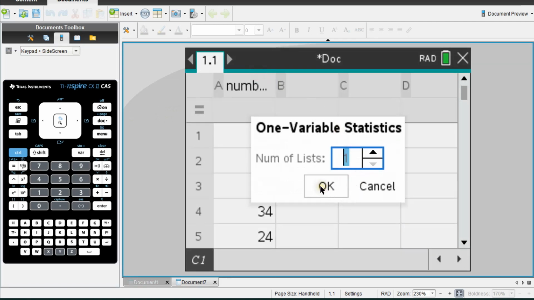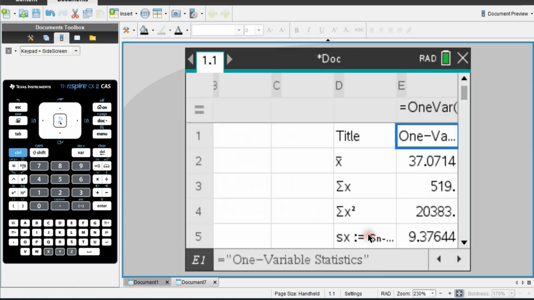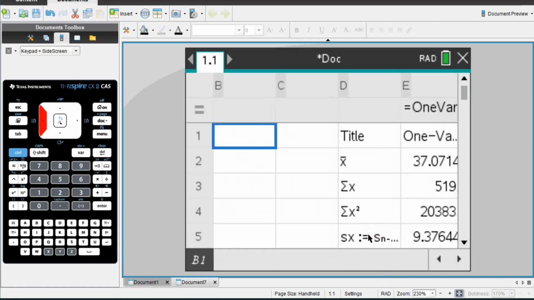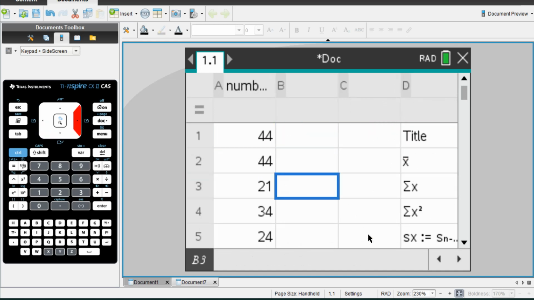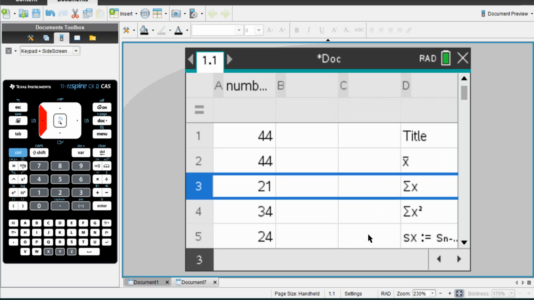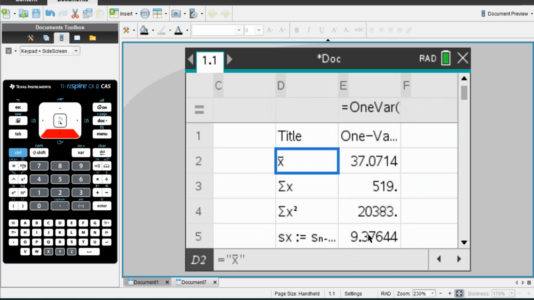And then from there, just go OK, number of lists. Now while you're here, this is why it's important to label your columns, because if you don't label it, this is not going to come up. Whatever you've labeled it, put it in X1 list, and then go OK. What you'll find is now you've got a summary of all of your numbers here and how we represent these numbers. You've got a few things here to look out for. This X with a line on top is your mean. That's the mean of your valid data.